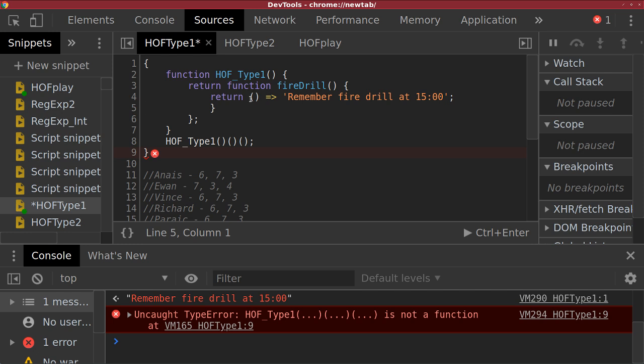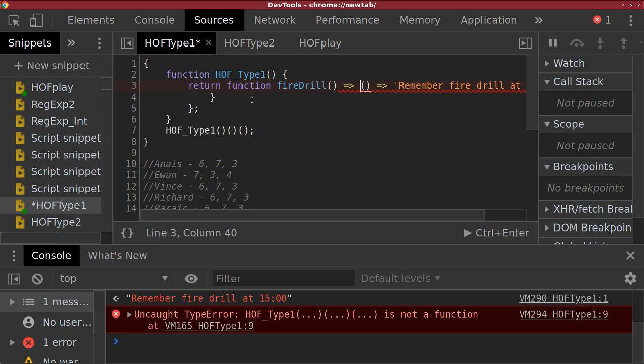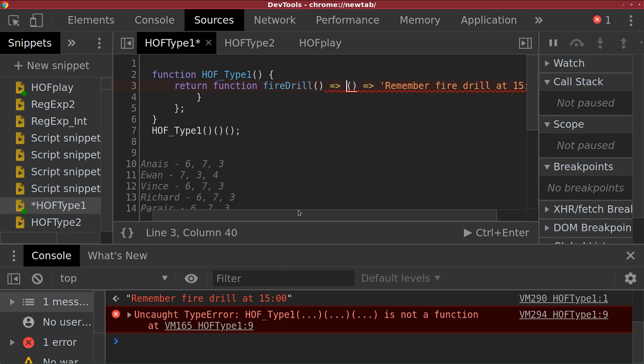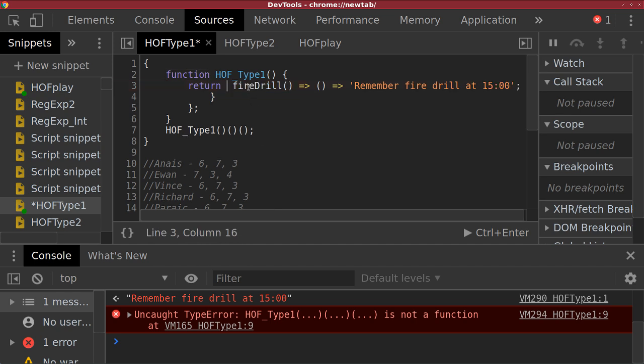So inside of the first set of parentheses we have fire drill, parentheses, arrow. Fire drill, parentheses, arrow, like that. And another set of parentheses. Oh no, sorry, I meant inside your... That one, because we've got a function there.